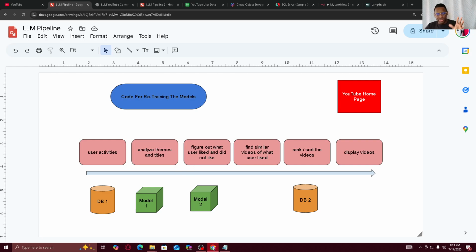Then from there, basic code finds similar videos to what the user liked in the database. So it's a database too, a database of all the videos on YouTube, and this part of the sequence is going to find videos similar to what the user would probably like.